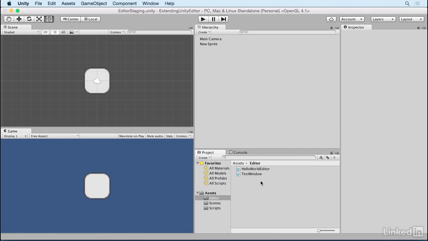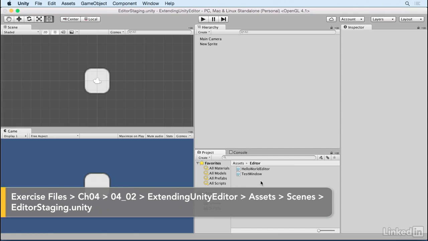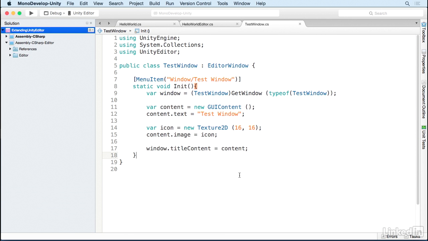Now that we've created our test window, let's take some time to look at the life cycle of the window itself. We'll open up our test window in MonoDevelop. Below the init method, let's go down and create a new method that'll get triggered whenever the window gets focused. We'll call this private, its return type will be void, and we'll call it onFocus.